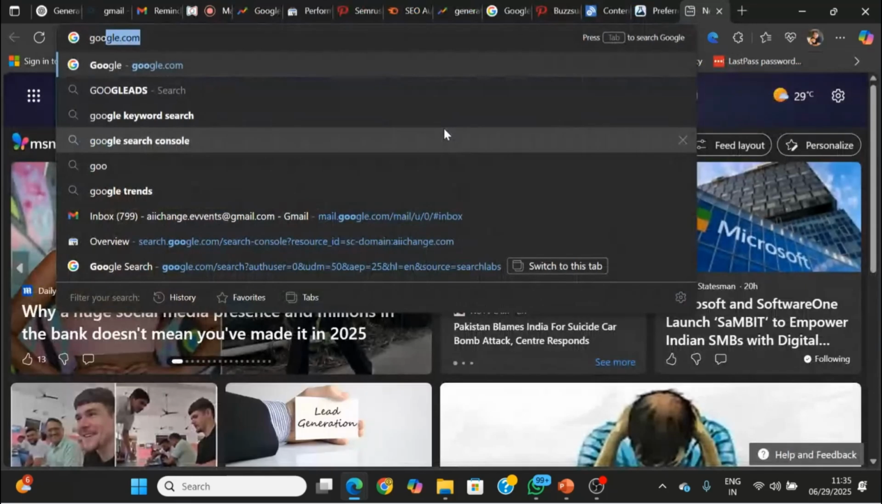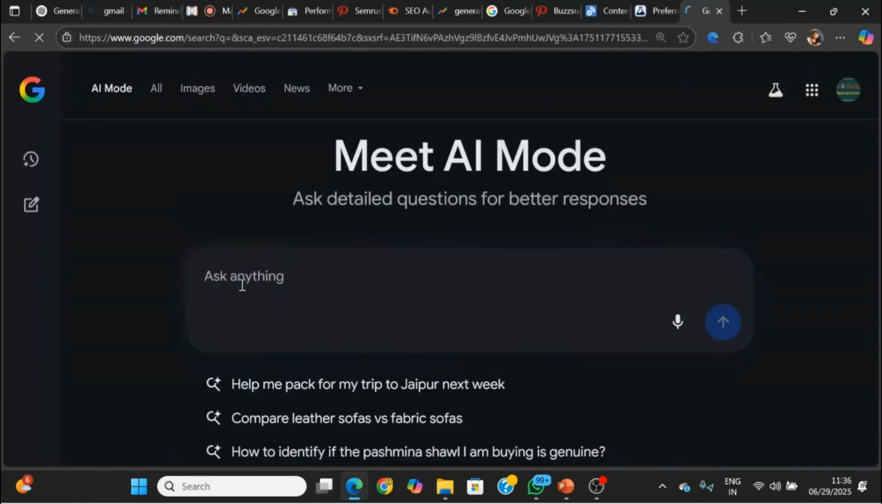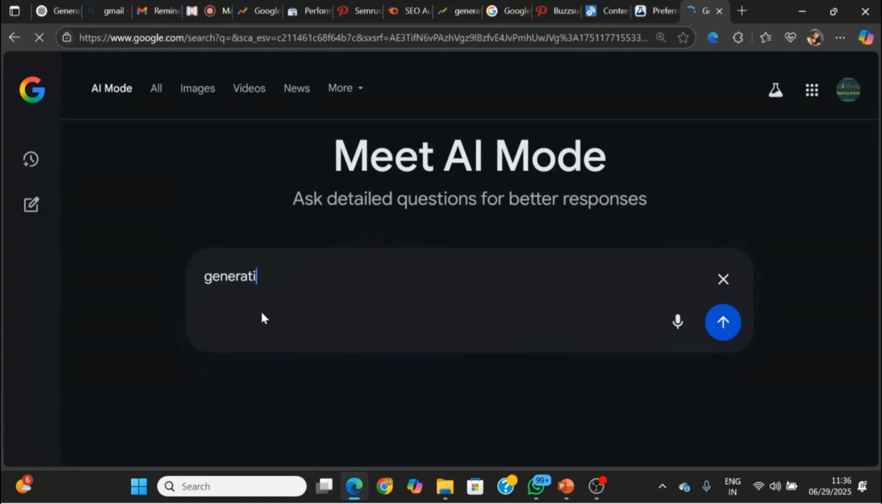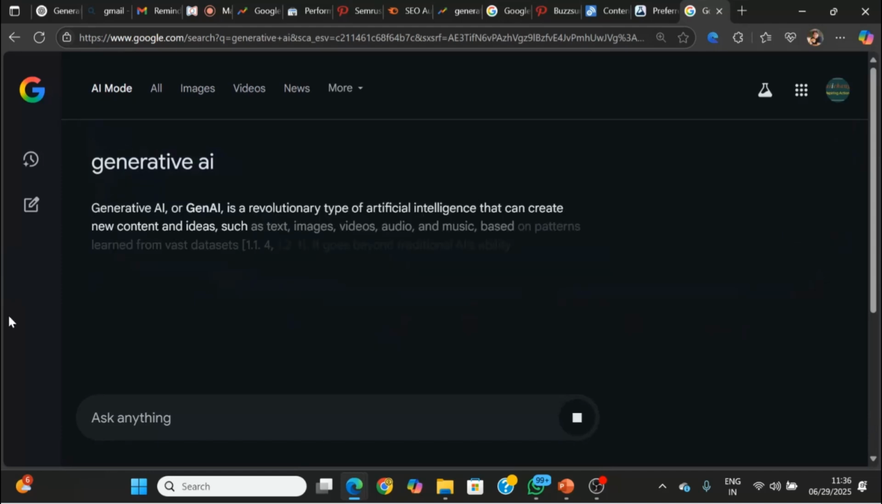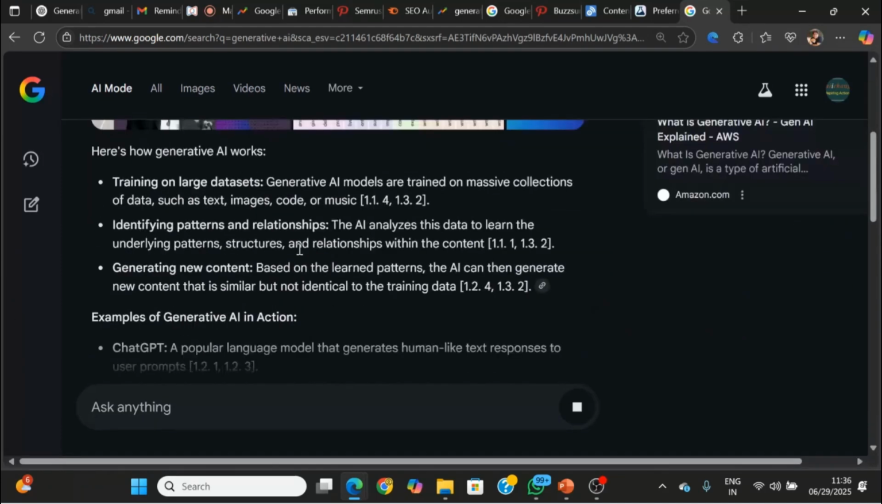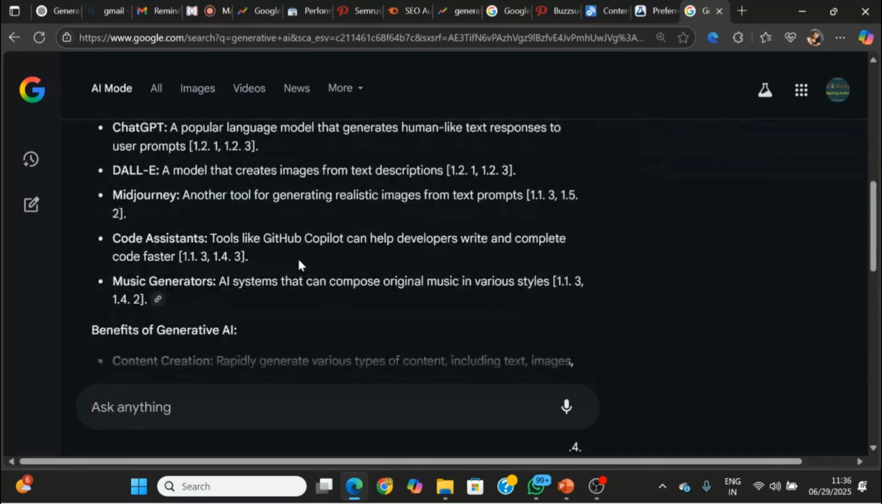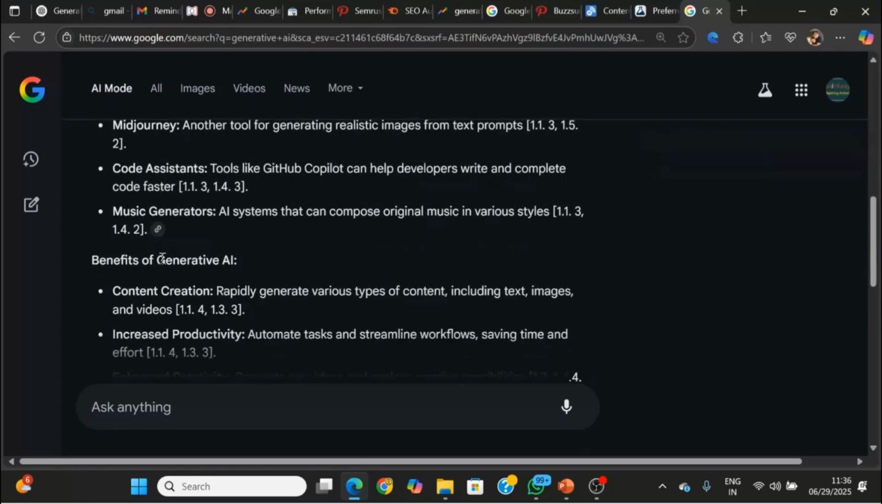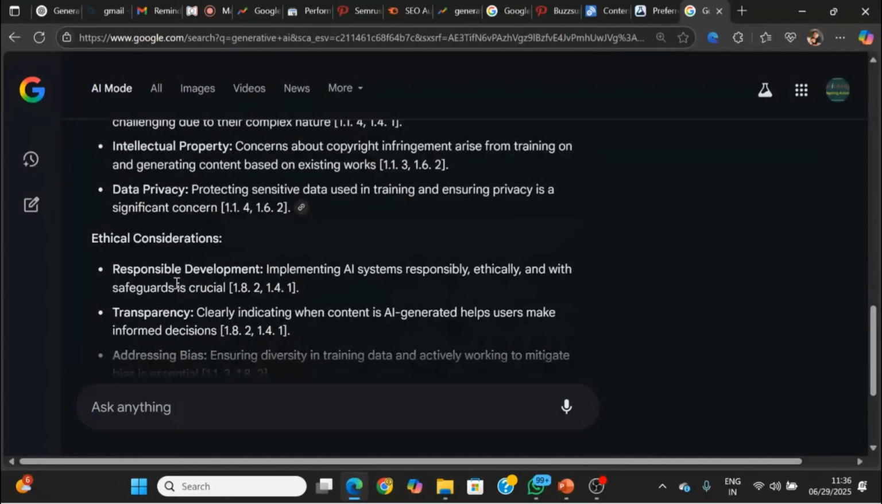Open one new window in that AI mode. I will type generative AI, and then I will go for search, and it is kicking off. It is searching the related things. See, it is giving all details of generative AI: examples, who all are generative AI, ChatGPT, DALL-E, all the benefits of generative AI, limitations, challenges, ethical considerations.